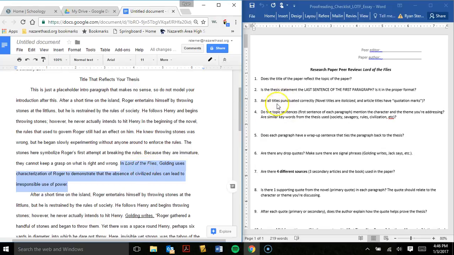All right, number three, are all titles punctuated correctly? So in here, your novel titles like Lord of the Flies are always going to be italicized. If for some reason you are typing the title of one of the journal articles that you use from the back of the book, you're going to put that in quotation marks. All right, so I don't have a sample of that here. Many of you probably won't put the titles of those in there anyway, but if you do, you want to make sure you put them in quotation marks.